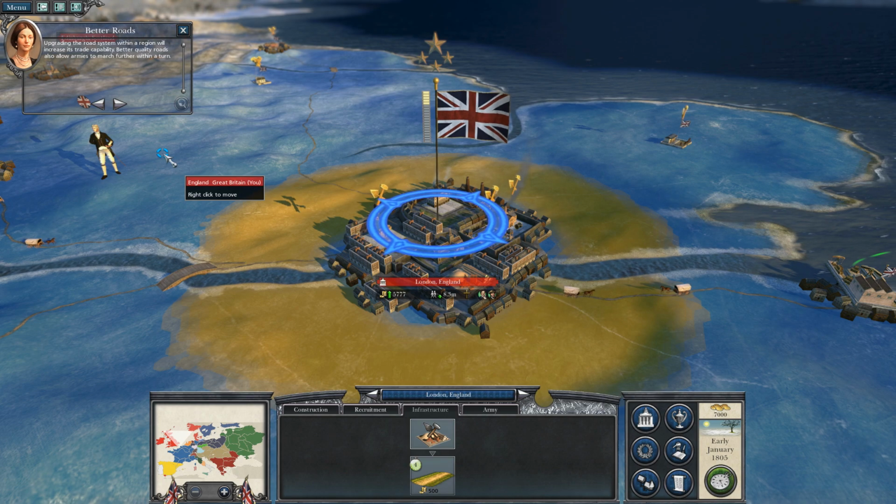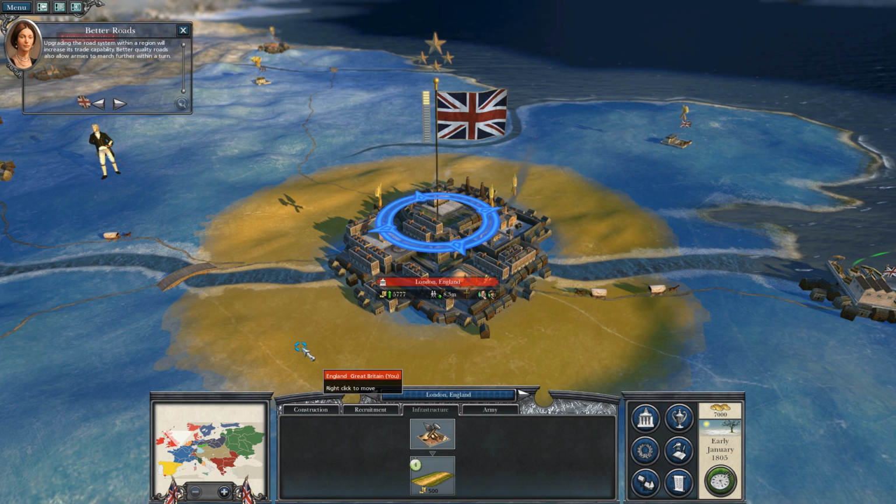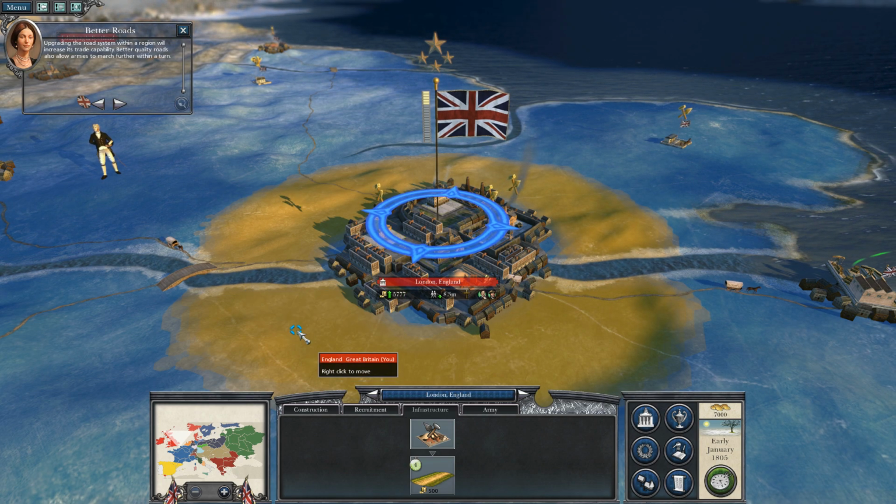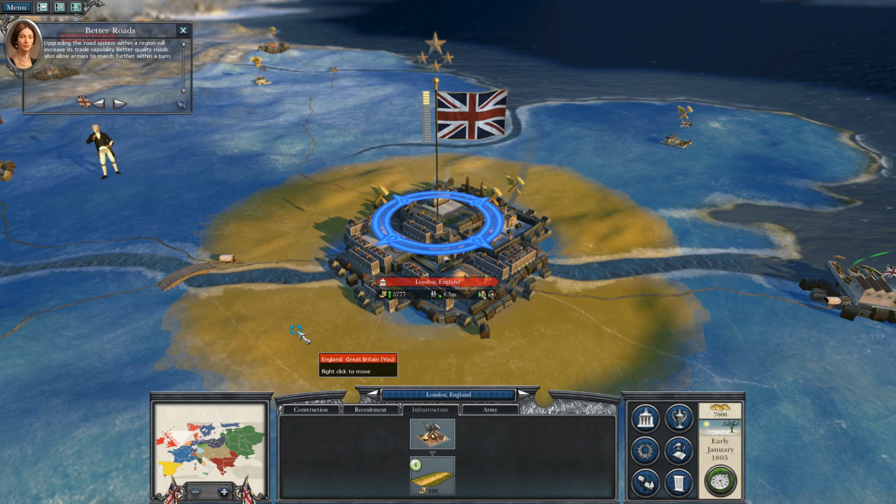Upgrading the road system within a region will increase its trade capability. Better quality roads also allow armies to march further within a turn.